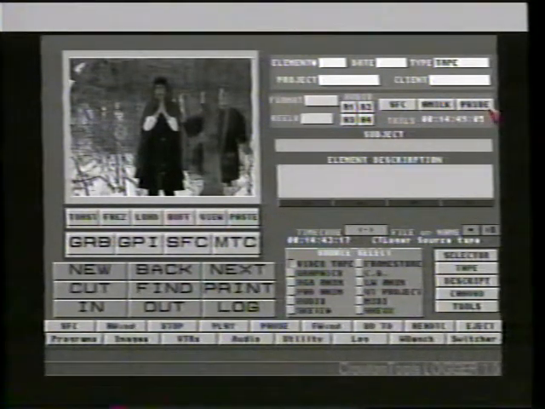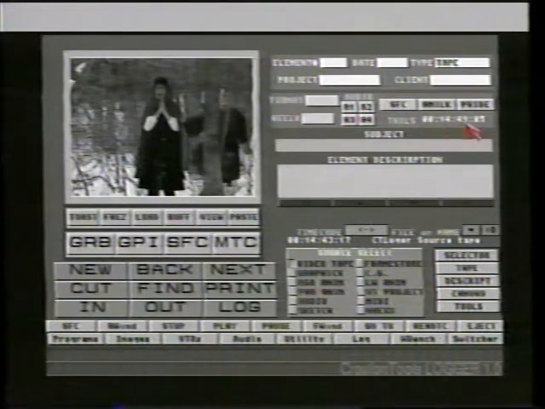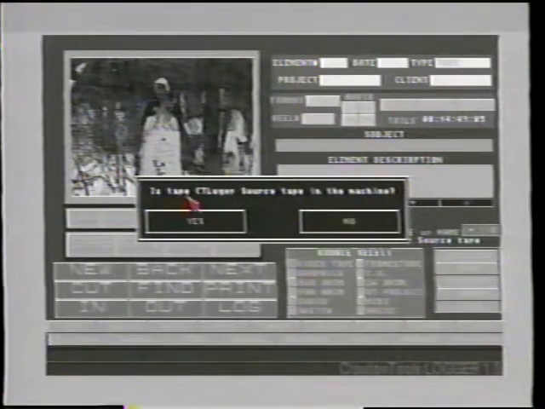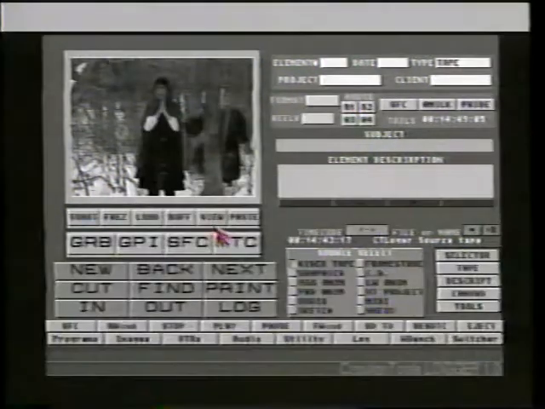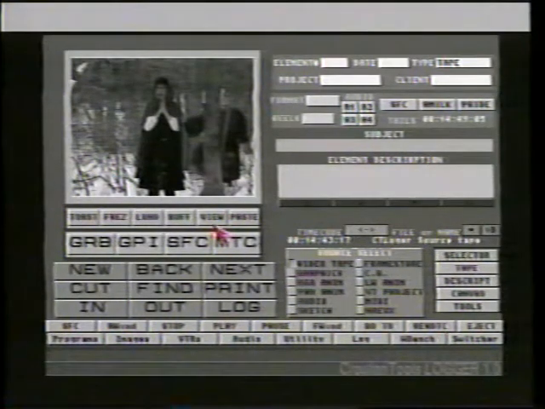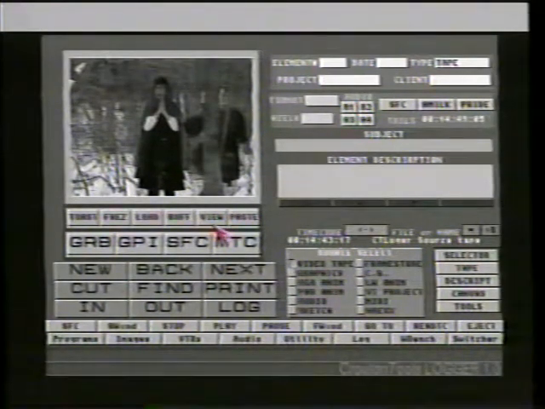Okay, these buttons up here move us to the out point. On this particular tape, if we want to go to the out location, we'll hit the SFC button. Again, it will ask us if that tape is really in the machine. We'll say yes. And what you can't see that I'm seeing now is it's taking us to the out point and parking the machine for us. Okay, that's enough for SFC.